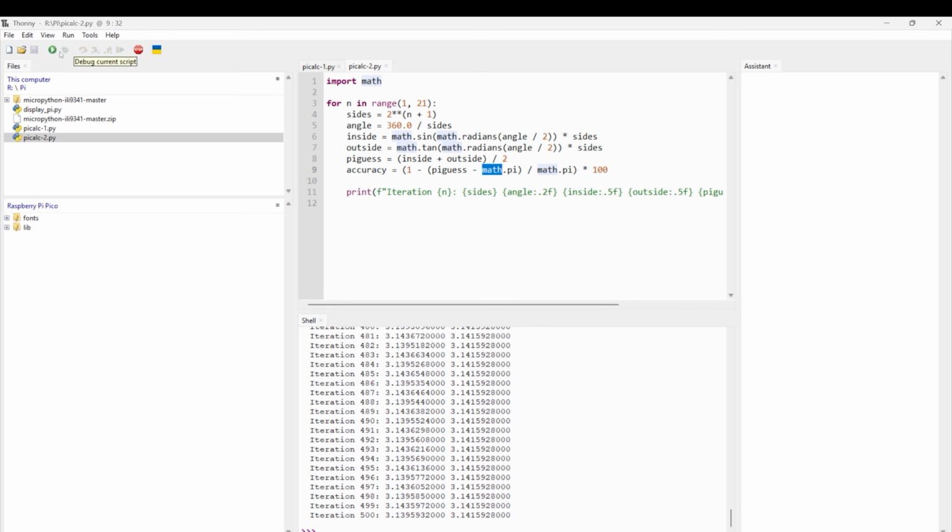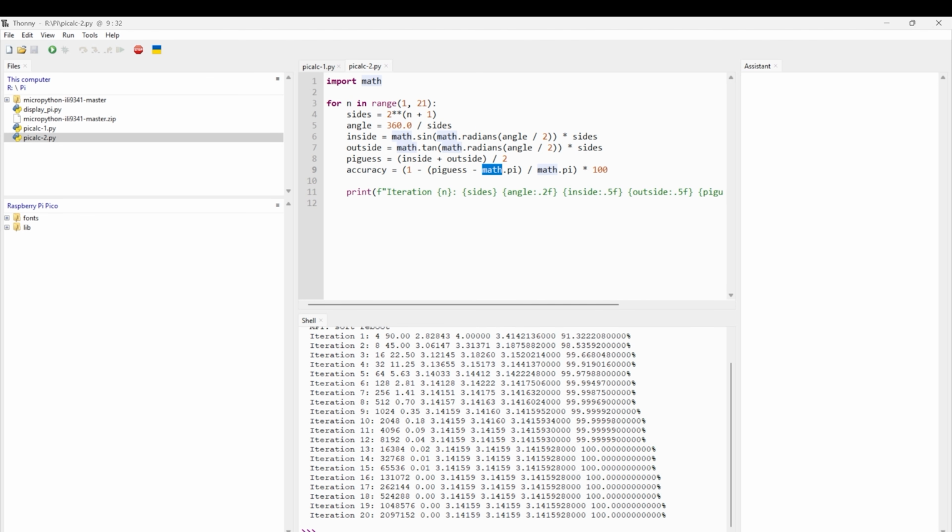So when we run this, again, you'll notice it goes a lot quicker. By the 6th iteration, we're already at 99.99% accurate. You can see we're running this on the Raspberry Pi because we have the lower precision. And then the Raspberry Pi hits its maximum precision by iteration 13.